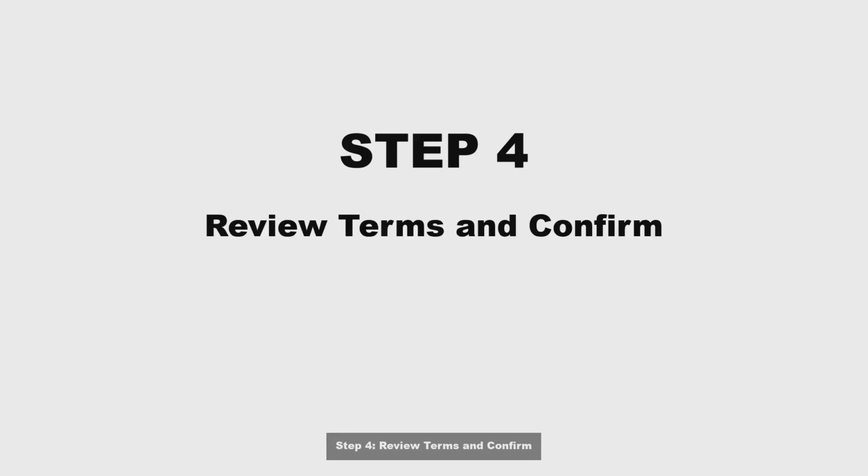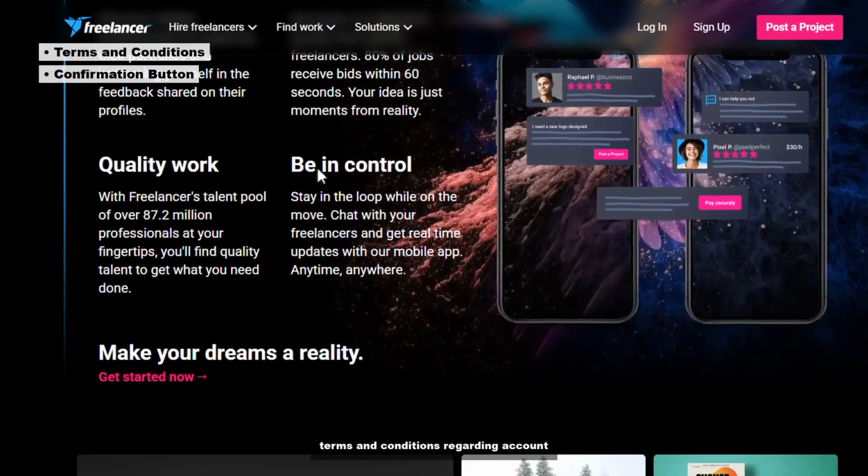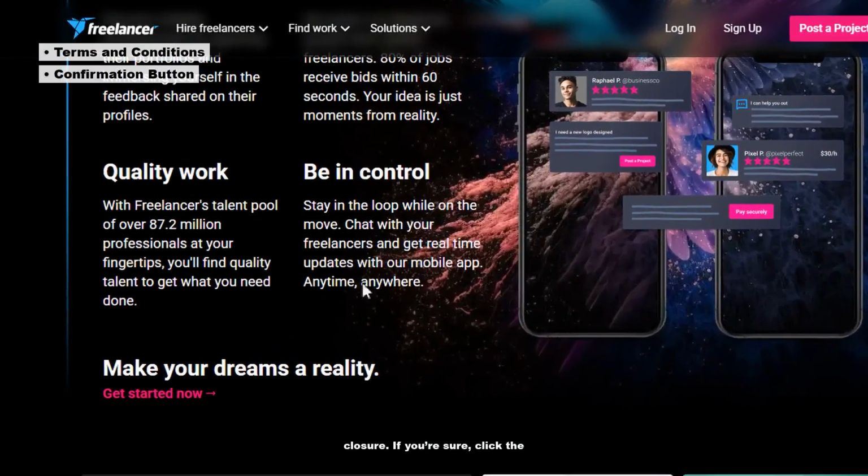Step 4. Review Terms and Confirm. Before closing your account, read through the terms and conditions regarding account closure. If you're sure, click the Confirmation button.